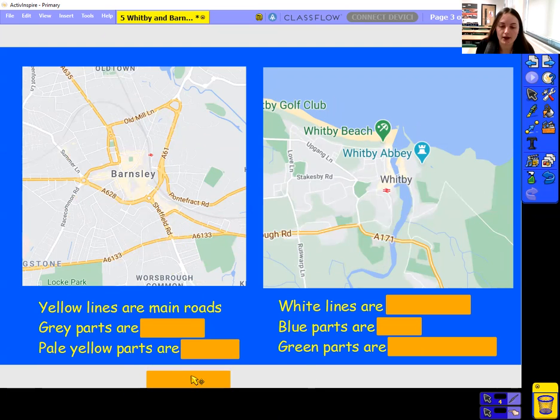Well done, they are the main roads. What are the white lines? These ones. Fantastic, they are other roads. What are the grey parts? You can see that Barnsley's got a really big chunk of grey parts and only a few chunks of different coloured parts. Whitby's got more of a different colour, but it's got mostly grey parts as well. What are the grey parts on the map?